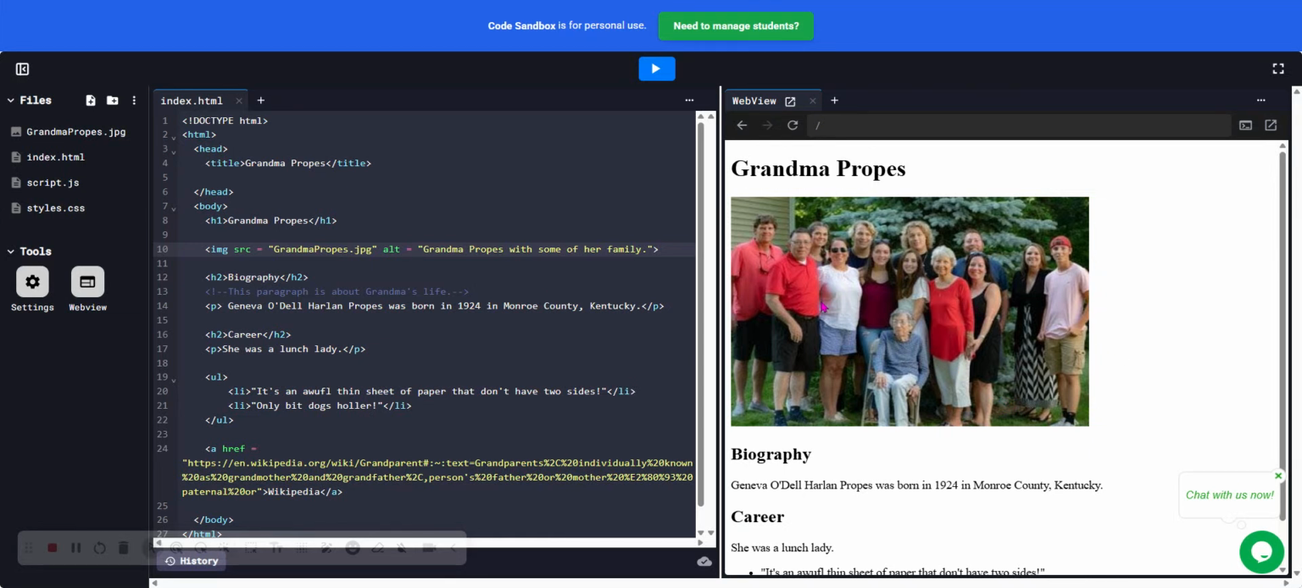So there's Grandma Propes with some of her family, but notice that the alternate text doesn't show up unless the image is broken. But a screen reader will read that as it goes through. So you need to add your own image now to your starter code in the lesson. It must display correctly, and it must include meaningful alternate text. So it must describe what's happening in the image.